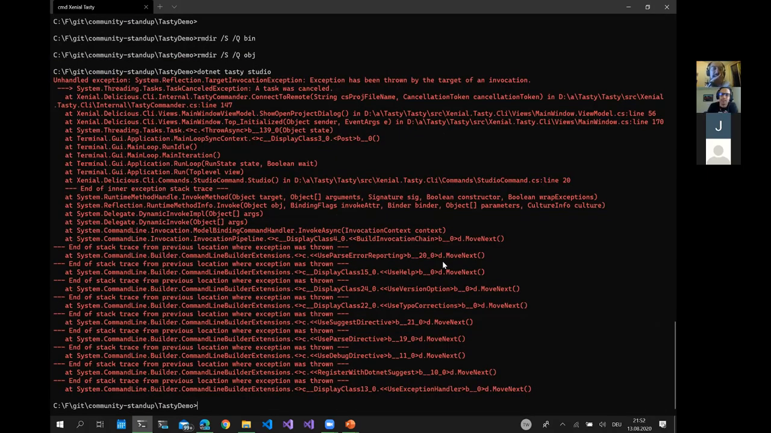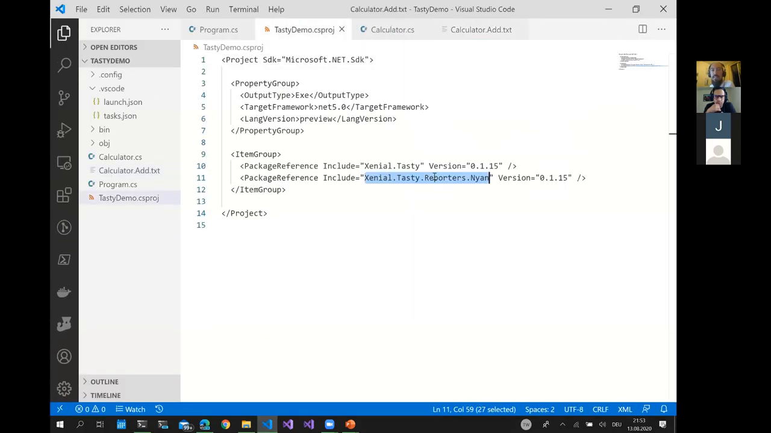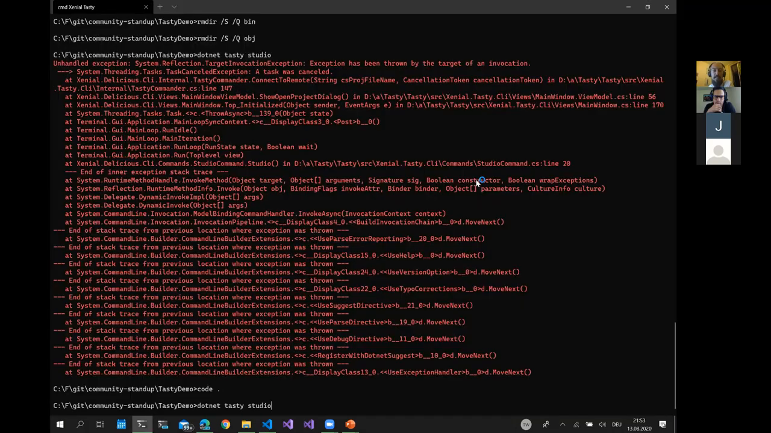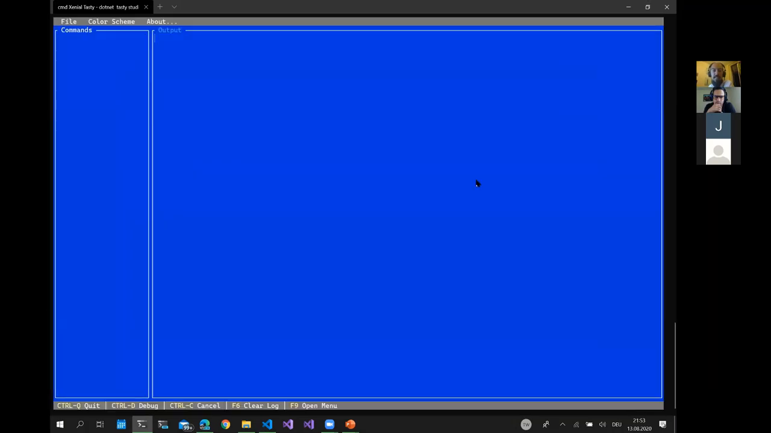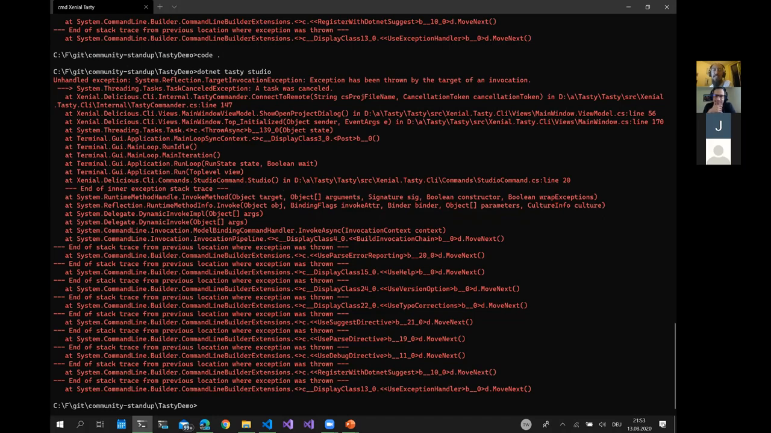So normally it lists commands. So you can define your commands and plugins and all kind of stuff, and it can plug into the Tasty runtime. And then you can interact with all the kind of stuff, and you're not tied to, I think that's because of Nyan. Nyan is bad. So let's do the console again. Give it one last try. No, it died. Okay, yeah.